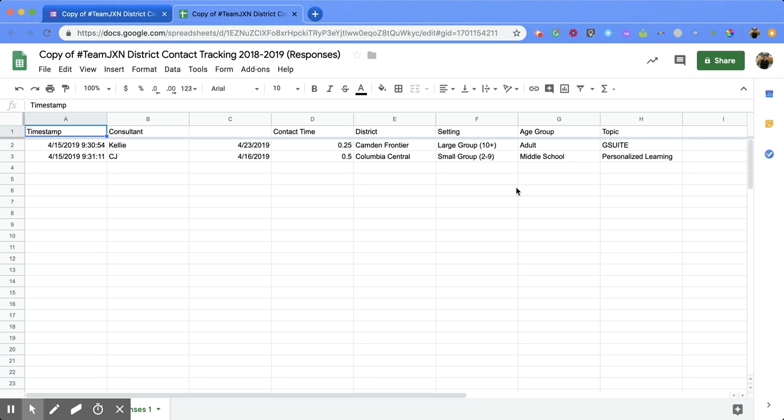Now, the nice part is that once you get more responses for your Google form, those responses will show up here as well in your Google form or Google Sheets because they are now linked, right?